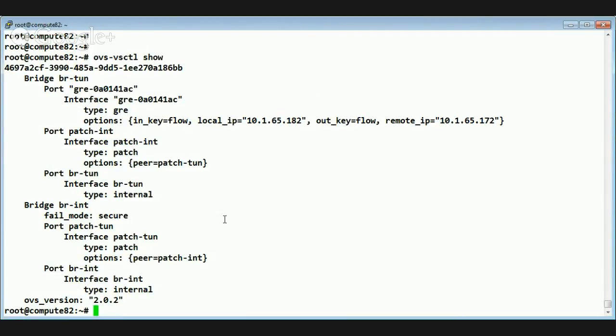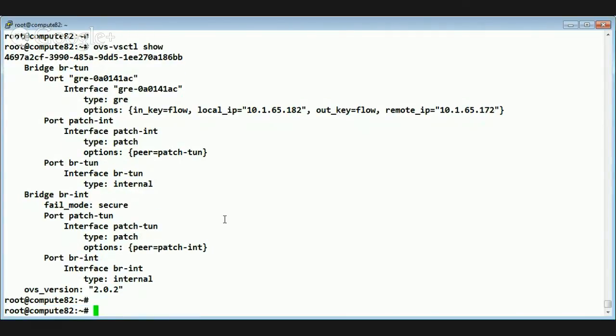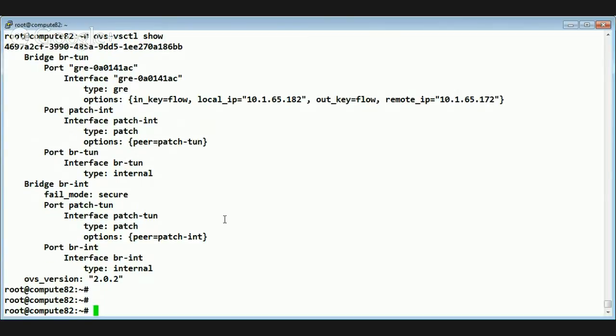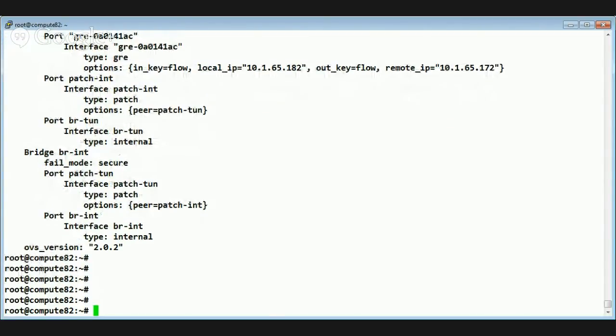And that's what completes our setup. Now we have added a compute node to our controller, doubling the capacity for the resources basically.